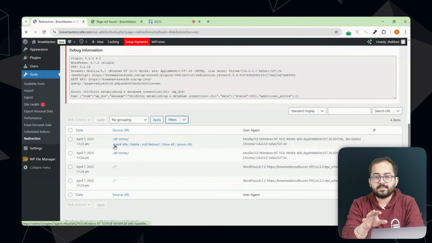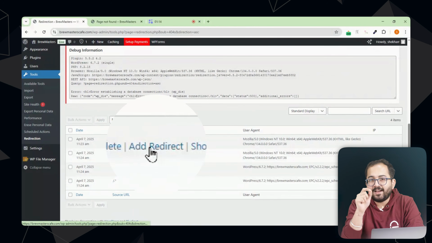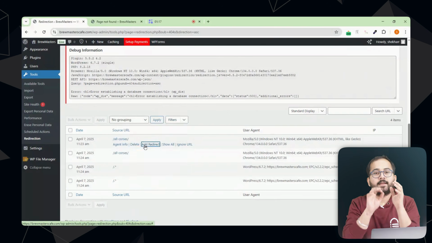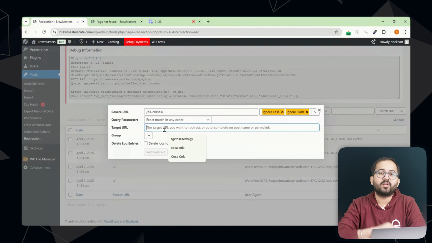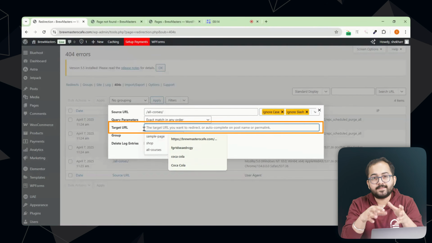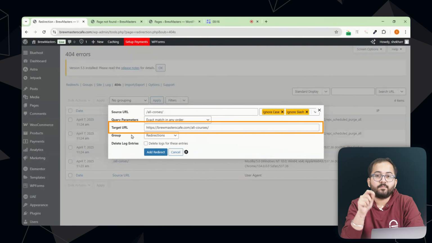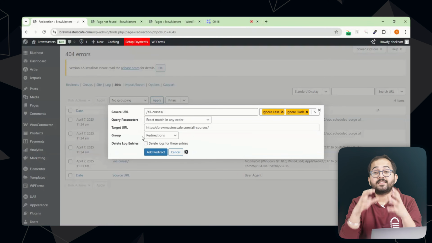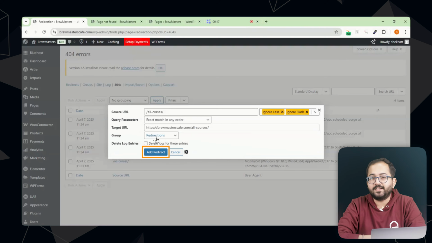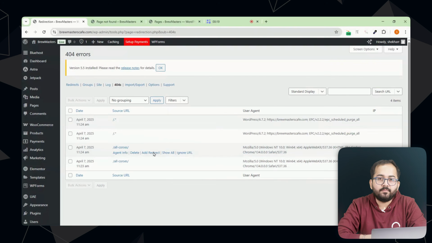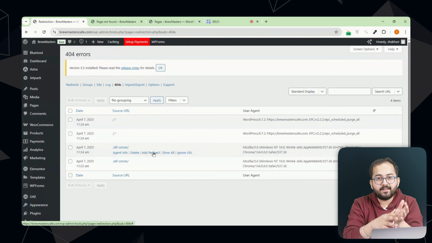So, in the 404s list, find a URL you want to fix. Hover your mouse over it. You may see an Add Redirect or Fix Redirect option. Click Add Redirect. A small window or form will pop up, automatically populating the source URL field with the broken URL. In the target URL or destination field, type the full URL of the page you want to send users to. This can also be an external URL if you want to redirect users to a different website. Click Add Redirect or Save to confirm. Now, when someone visits the broken link, they'll automatically end up on your chosen destination page.